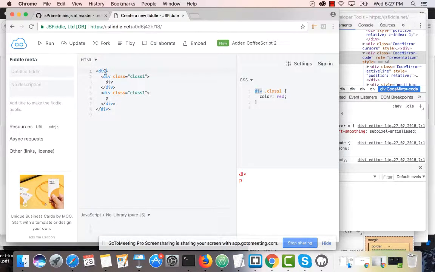So I believe if I just change this to P, then it won't work, right? Because now the class 1 is not inside P. Okay.